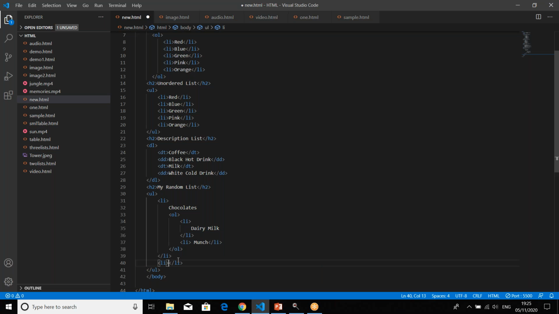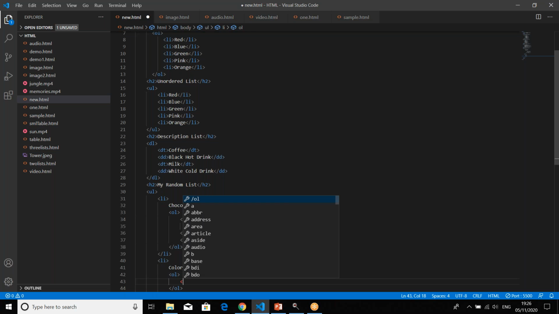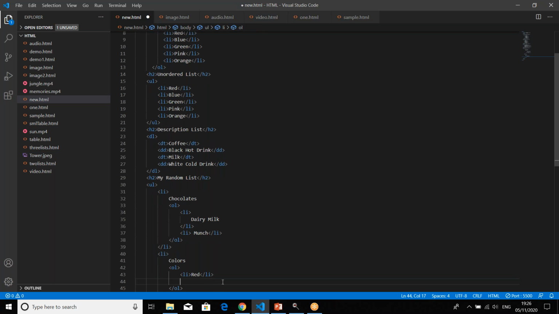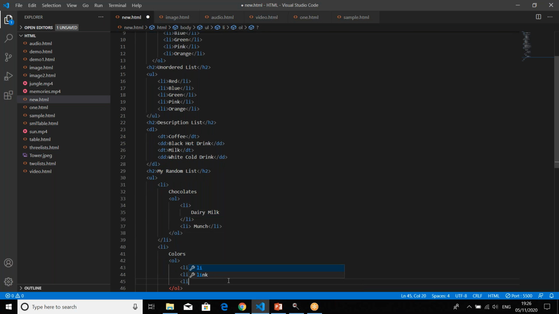So here it's my list item. My second list item is colors. After this, I'm opening another ordered list. An ordered list is defined by OL, and each item in the ordered list is given by LI. Here I write red. Then I go with the second item, green, and let's write the last item in this list.